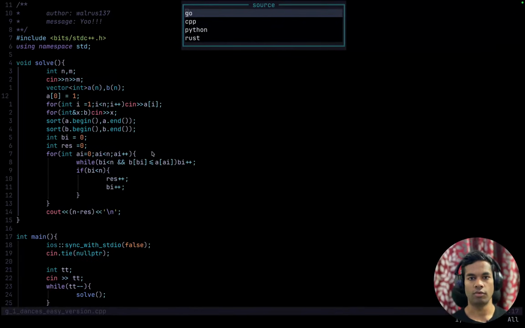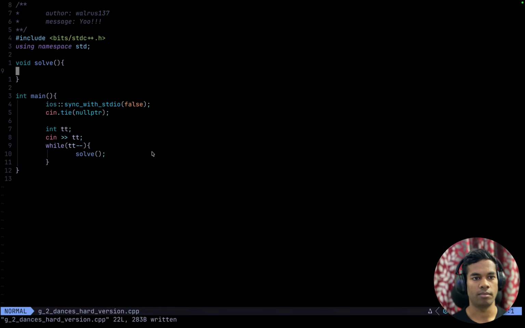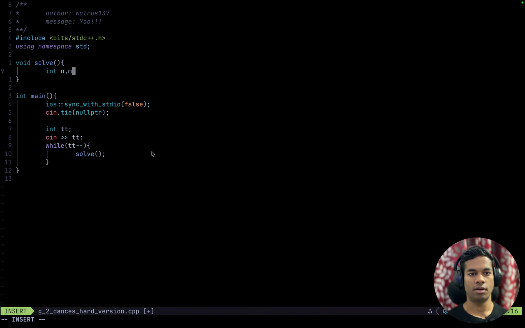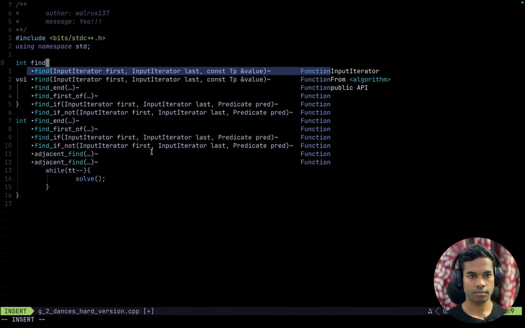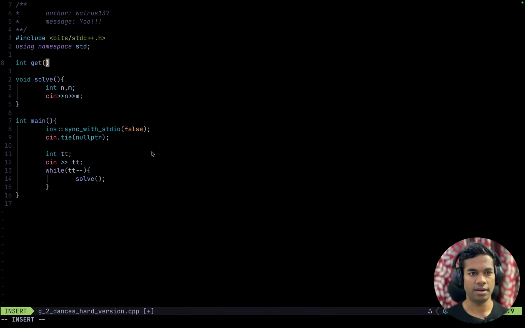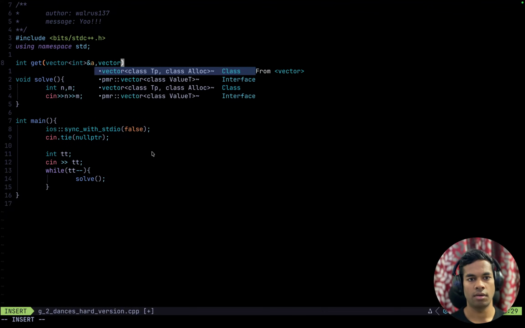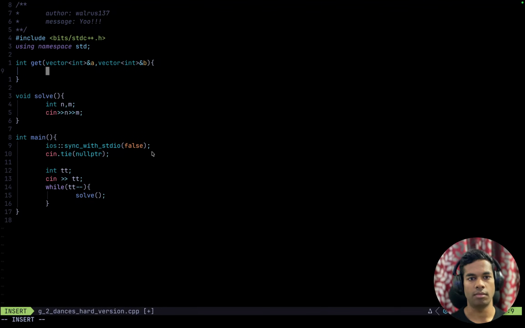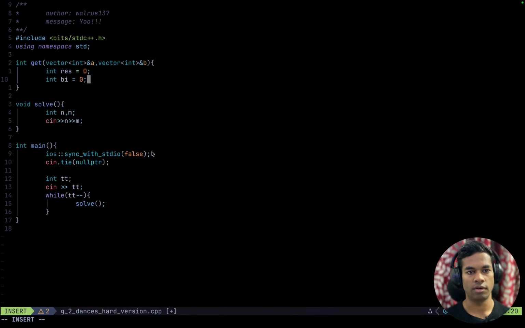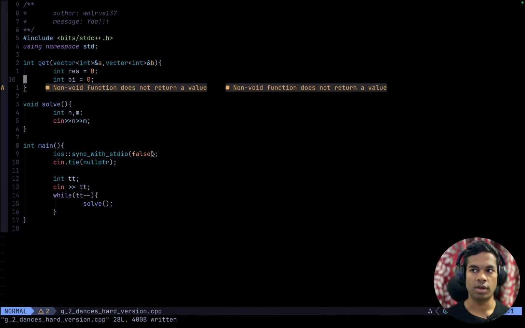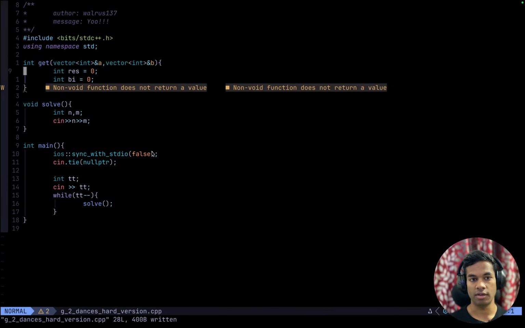Okay, let's solve this more difficult one. N and m, and we will have a function int get, which takes in two vectors a and b, with res equals 0 and bi equals 0, and we will assume that these two vectors are sorted.